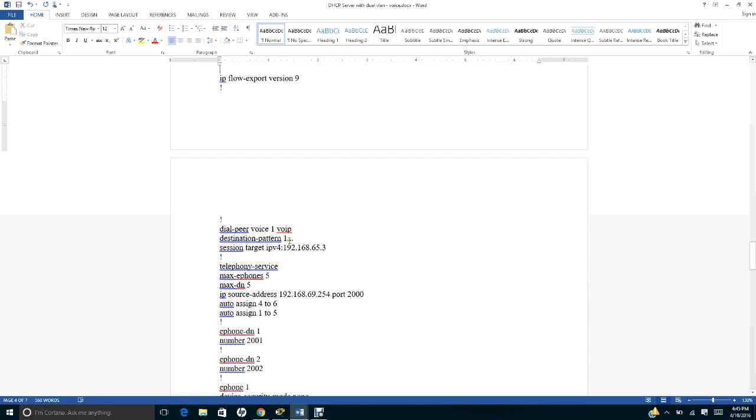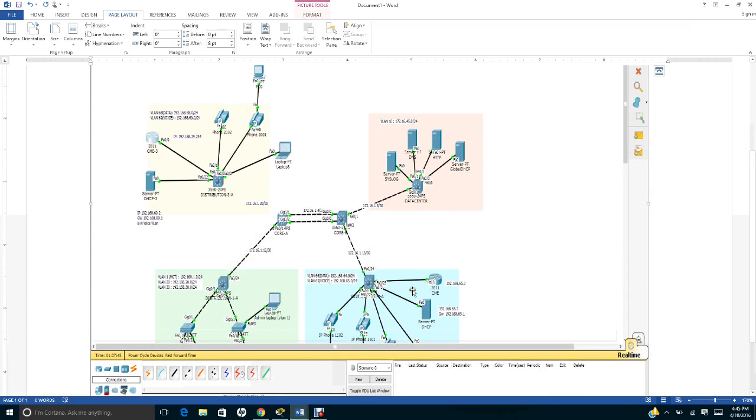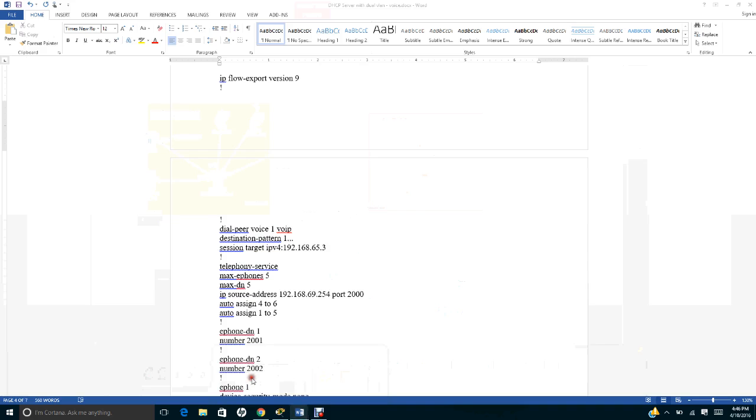That means they have 3 dots, right? That means it will dial to the 1000 extensions, like 1001, 1002 and 1003. This is important. Session target IPv4 192.168.65.3, that is referred to the IP address of this one, the Cisco Unified Call Manager gateway, okay, in this site. So the extension in distribution 3A can call to this extension using this destination pattern. 192.168.65.3. What else here in this configuration?